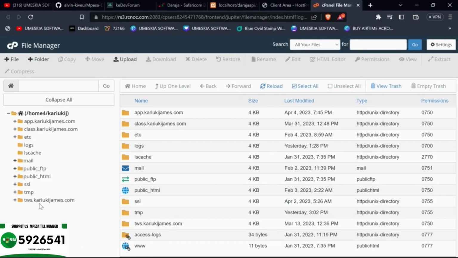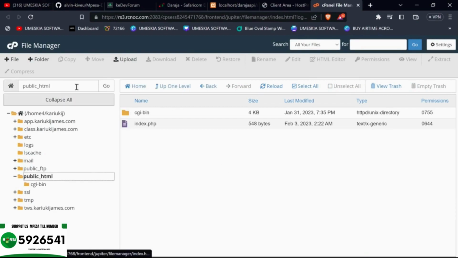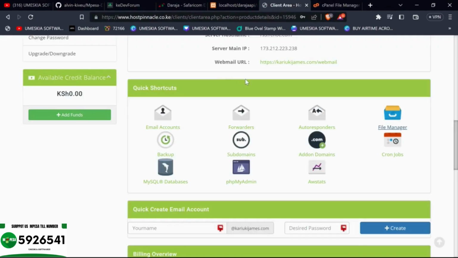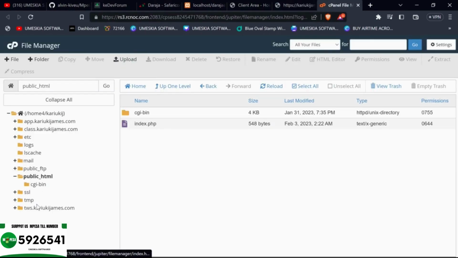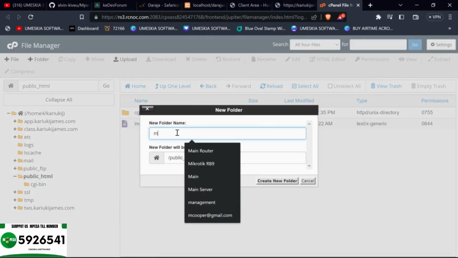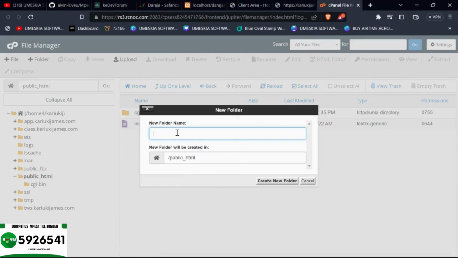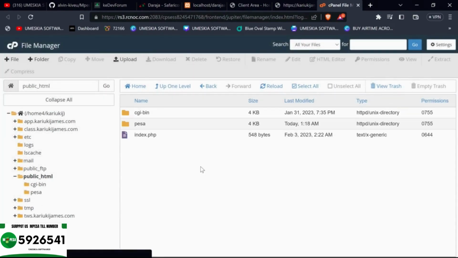Now here we have domains. Let me use his public directory. So if you see, when I go direct to his app, he's building his website. So here I'm going to create a folder called M-Pesa, not M-Pesa, let me say, call it Pesa. Then create a new folder.